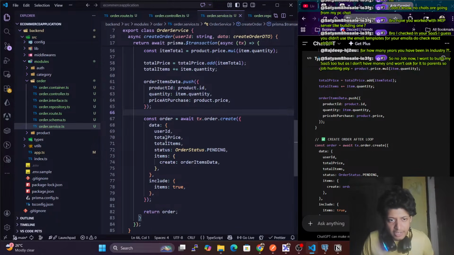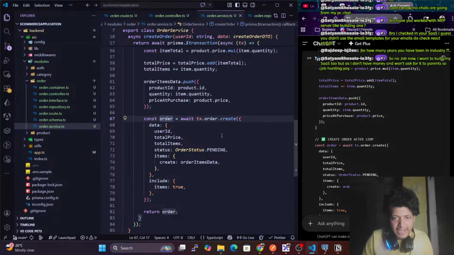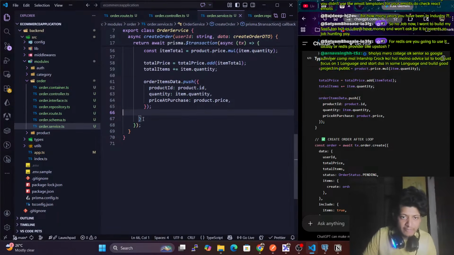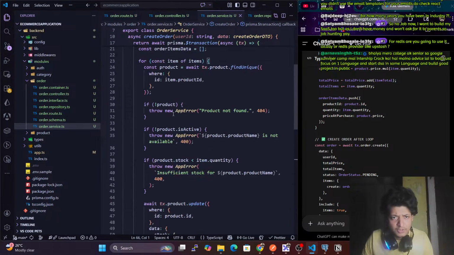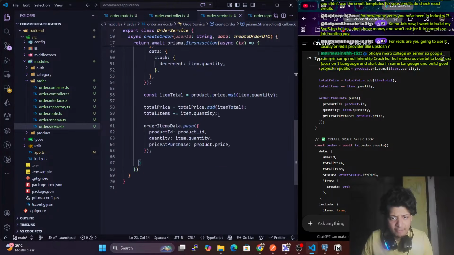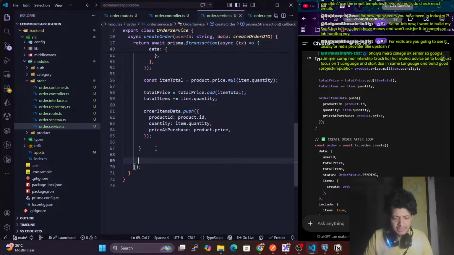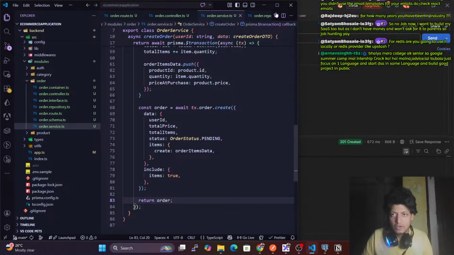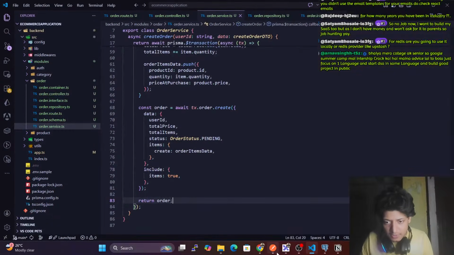Create this order after the loop. This entire thing should be after the loop. So this loop that we have is here, and this thing should be after the loop. Fine. Now let's check this.